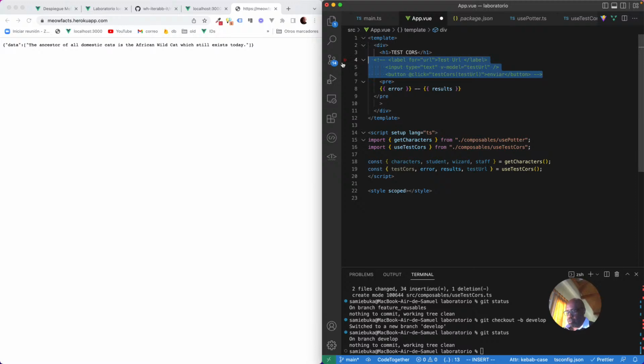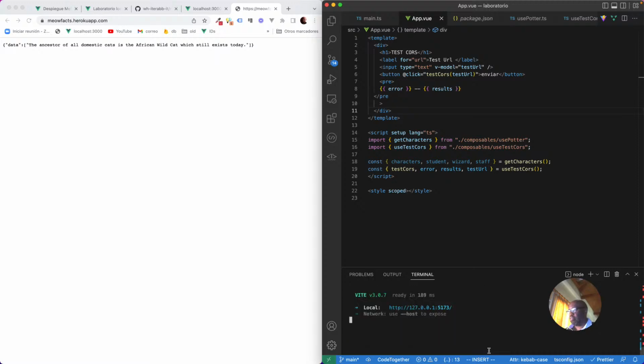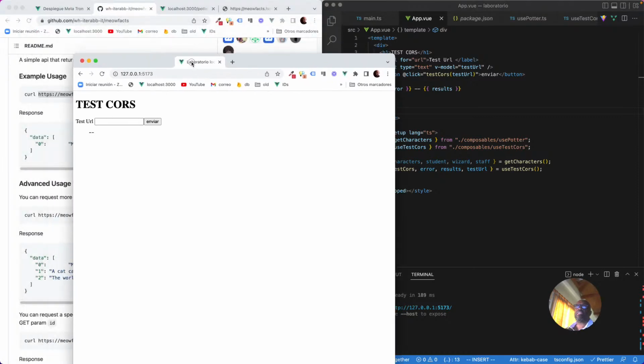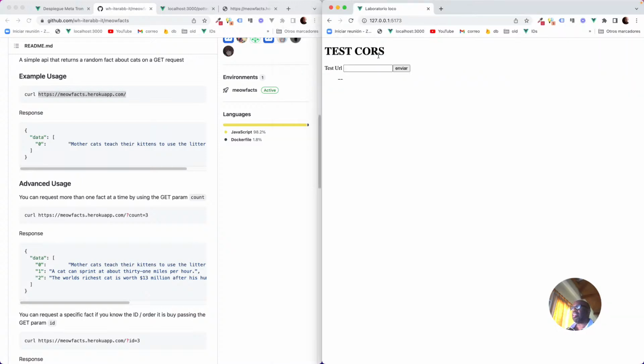So I did a little composable that just tests whether or not an API is actually working, npm run dev. It just tests whether this API is actually get facts. Oh, this one works. That's cool.